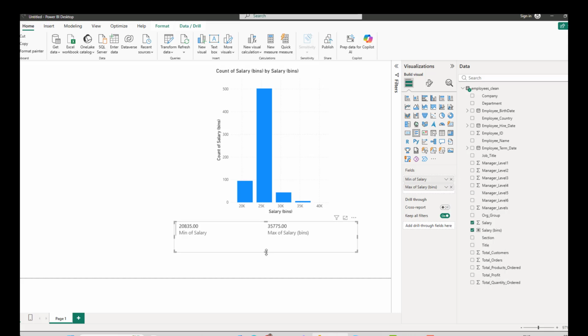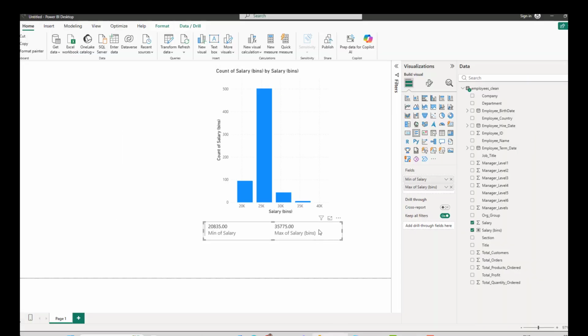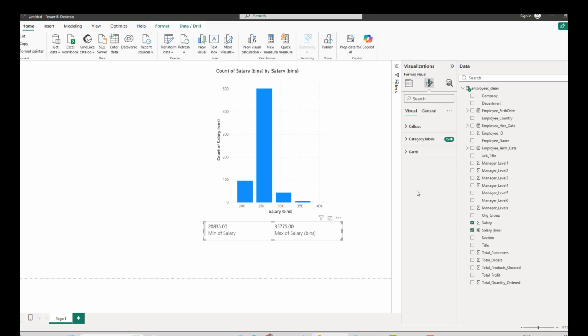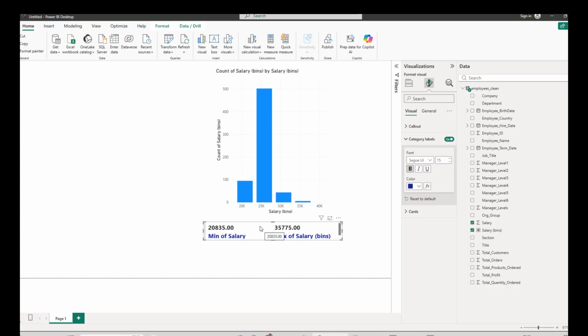Right? So this is what we have now. Our multi-row card with minimum salary and maximum salary is there. They have done some formatting so that it is visible. So let me click on this, go for format your visual, go for callout values, make them bold and a little bit bigger, and let it be black color. Then go for category labels, again make them black bold, and if you want I can change it to dark blue, right?